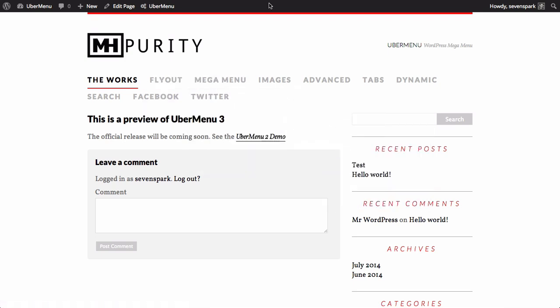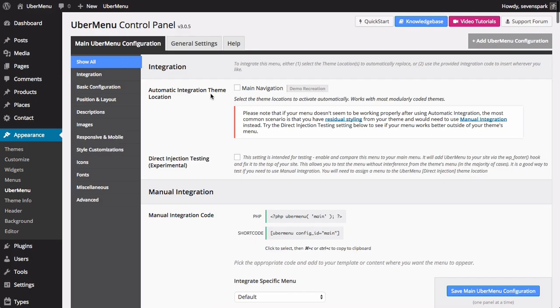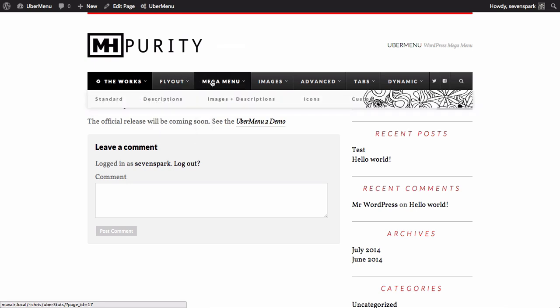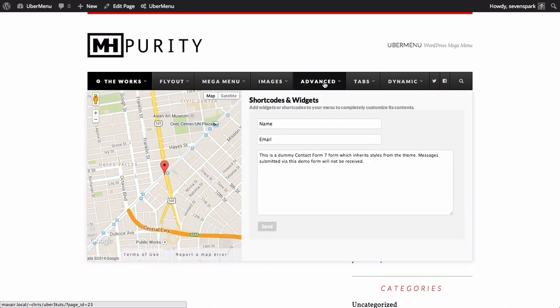Okay, so now let's attempt automatic integration with this. So we're going to go to the UberMenu control panel, and in the integration panel we will select main navigation to activate UberMenu upon. And now let's see what we've got. All right, at first glance it's looking pretty good. It's looking like UberMenu. But then if we take a look at the submenus, that's not looking right. That submenu's not opening at all.